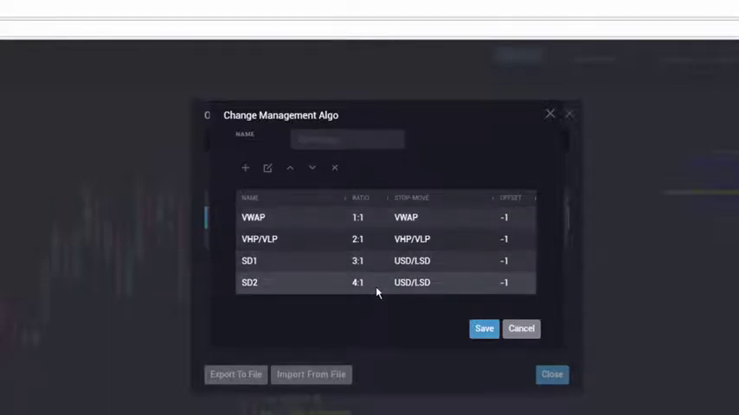We should note that the ratios of a management algo do not have to coincide with the ratios of a take-profit algo. I do not have to take profit at 1-to-1 or 2-to-1 simply because I'm going to be triggering a management stop. The two pieces are completely independent. This allows me to protect profit without actually reducing the size of my position.